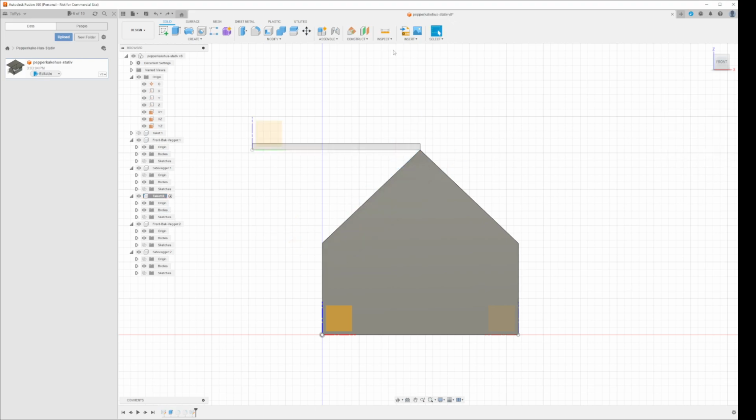So what you could also do is measure from that to here, and then you get an approximate degree. But again, I don't want to have to type in the degree. So I'm going to show you what I do.